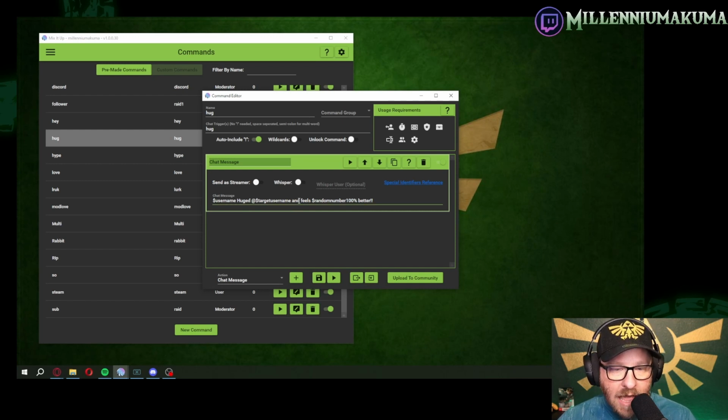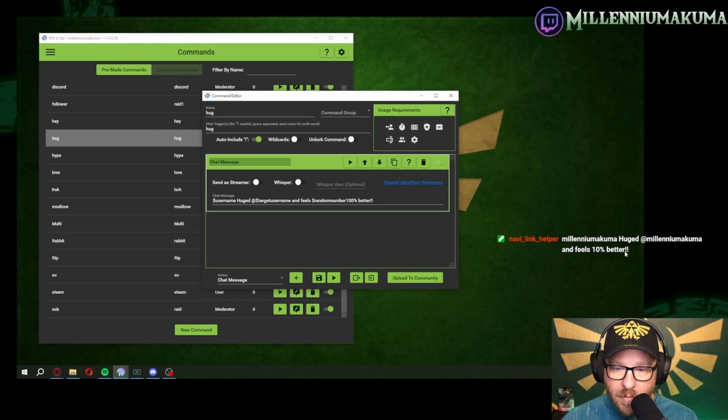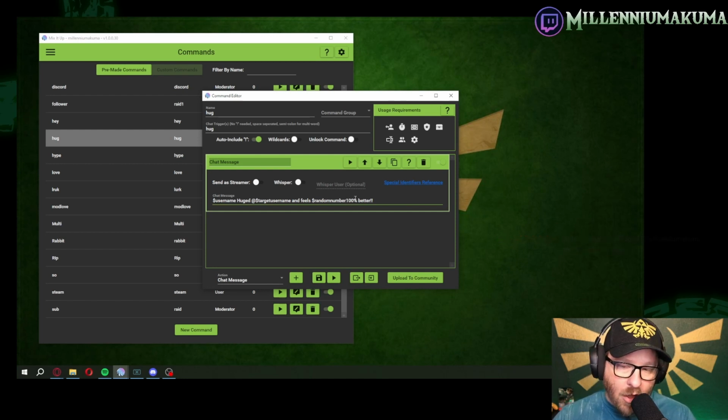Now I did add a different type of identifier in here. I added a random number percentage. So when you hit the test command on mine, it comes up and says Millennium Akuma hugged Millennium Akuma and feels 10% better. That percentage is randomly number generated. So that is going to be $randomnumber and then 100%.